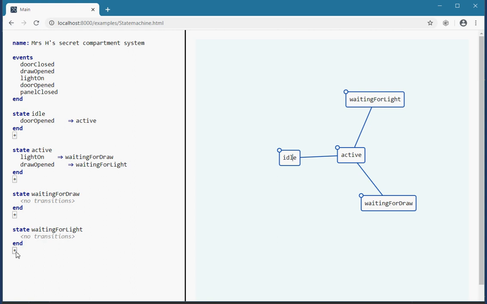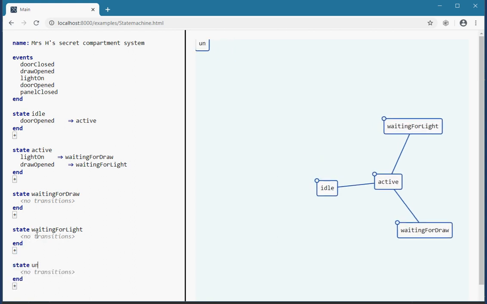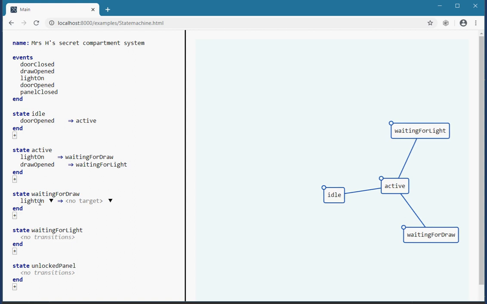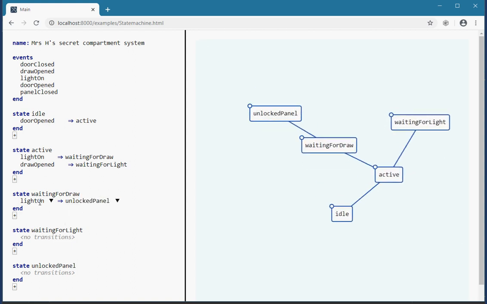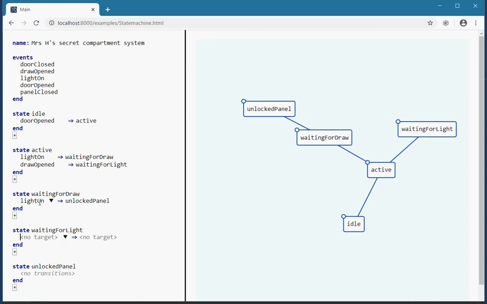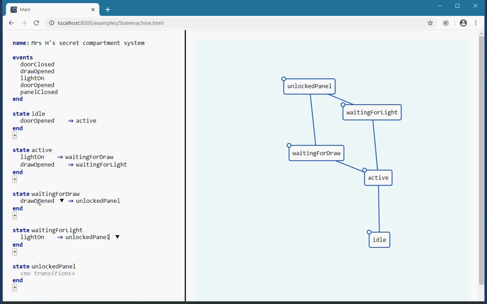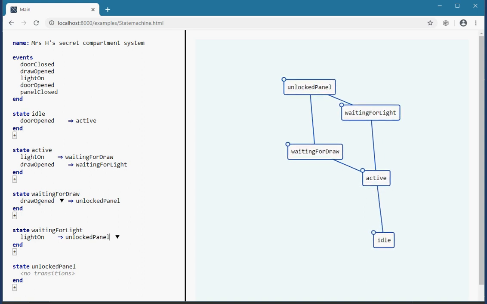Let me just add some final state here on the panel. And then if the light goes on, we go into unlock panel. Just wanted to show this little snap again. And this is actually not right. We wanted to have draw open here and light on unlock panel. So now it's correct.